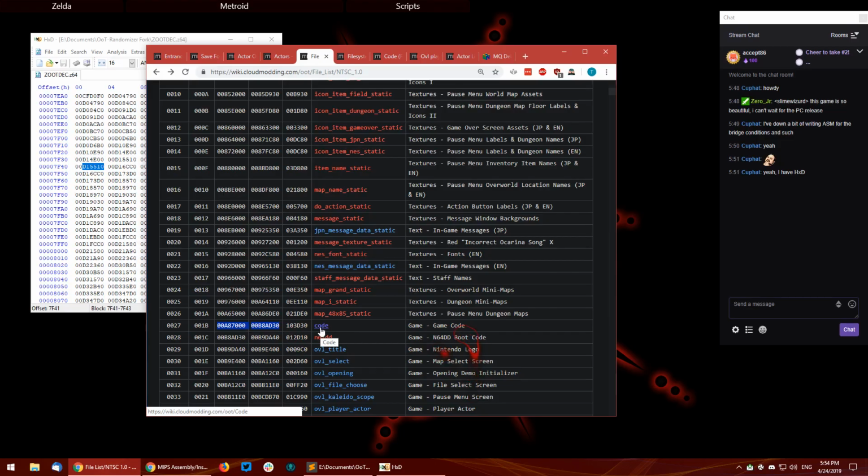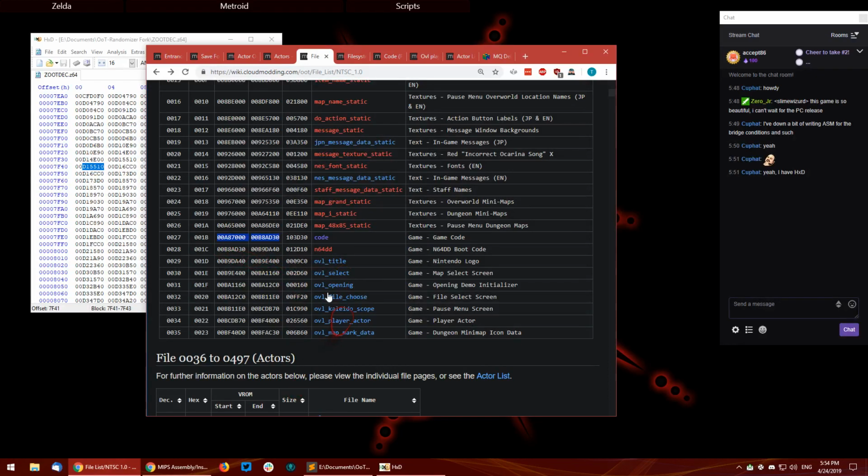It's probably going to be in the main game code. There's the core game engine here, and it's pretty much all in this file. But occasionally you'll find something in some other file, like Kaleidoscope, which is the pause menu, and so on and so forth, depending on what you're doing. But typically, most of the time you're working with the actor files.